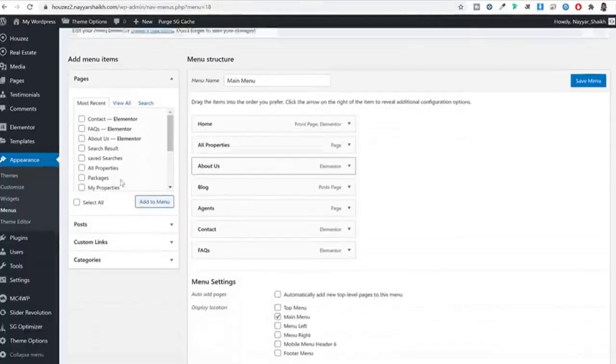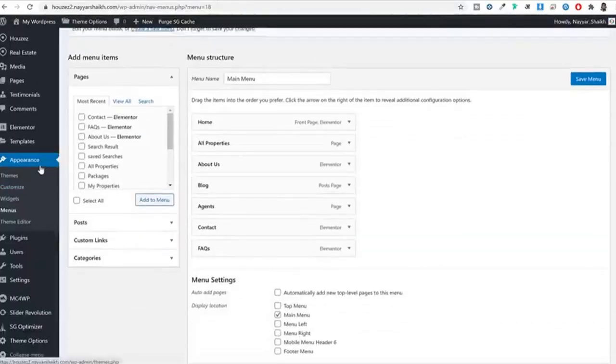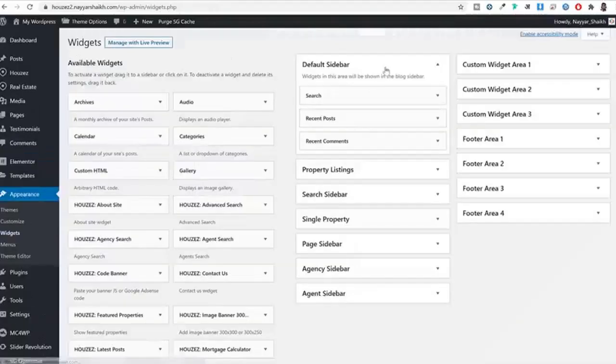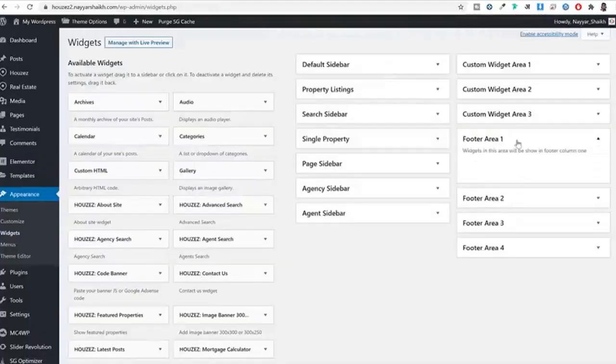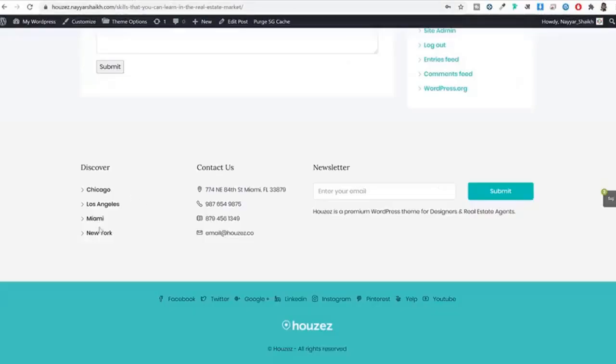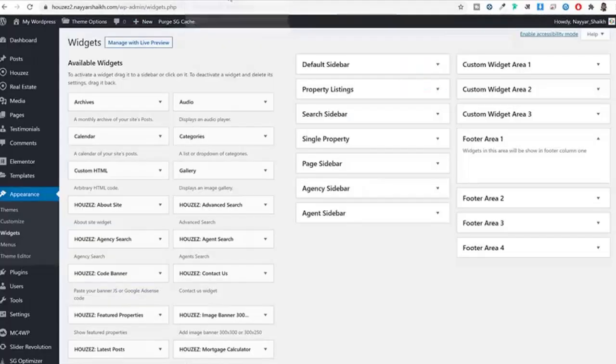To create your footer, to add widgets in your footer, you'll see Appearance. Under Appearance, click on Widgets. Now first option, you'll see there footer area 1, 2, 3, 4. So under footer area 1, I want to display these locations or whatever you want to display. You can select that option.